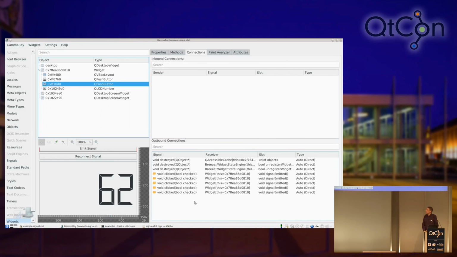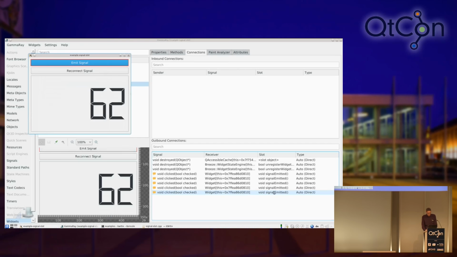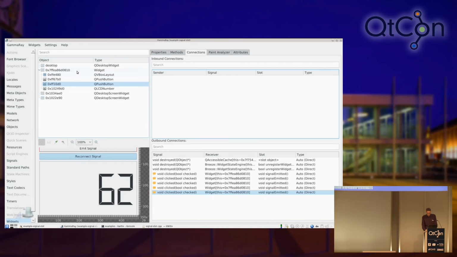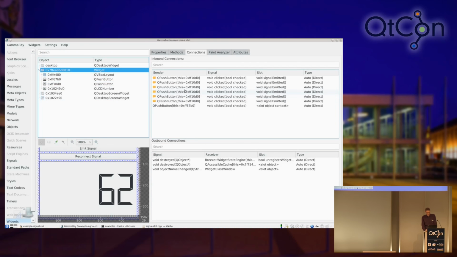The fact that we see some warning icons down here already is kind of suspicious, and we see there's a clicked signal connected to the signal emitted slot, and once more, and once more, and once more. So apparently we are accumulating connections, and that of course would explain our problem. We can just reconnect that another time to verify it. And now we are already at 6 inbound connections on the slot.